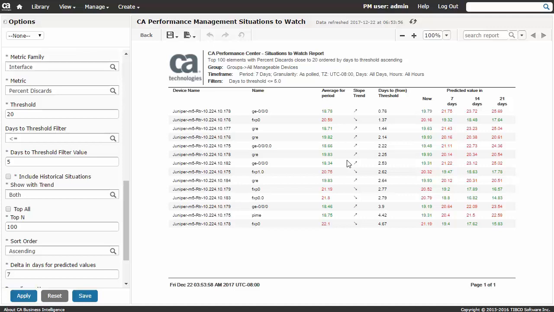Note that until this point, we've examined threshold crossings. Crossings include passing through the threshold value in either direction, either ascending through it and going into violation or descending through it and coming out of violation. The slope trend column illustrates this.